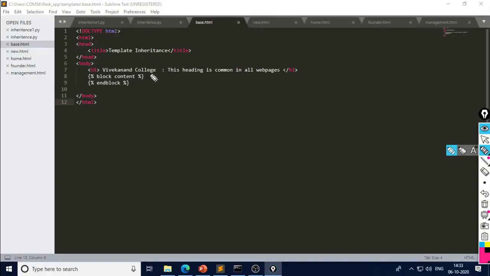Vivekanand College, and this is the text. This heading is common in all pages. So I want to write Vivekanand College, and this heading is common in all pages, text on every page. So I have written here Vivekanand College and the remaining text. This is the header part which we want to print on every web page of the website.